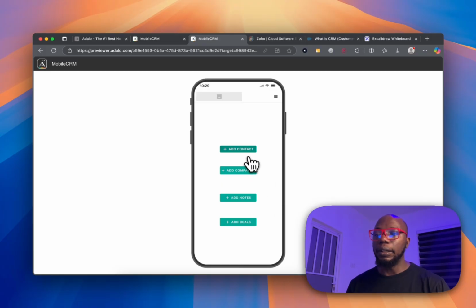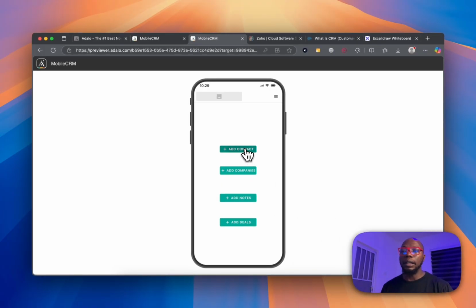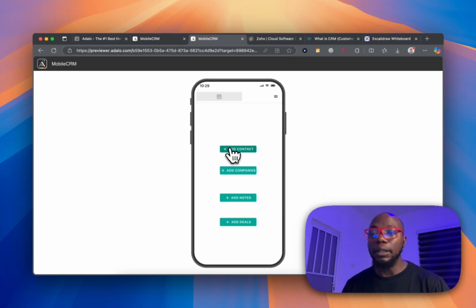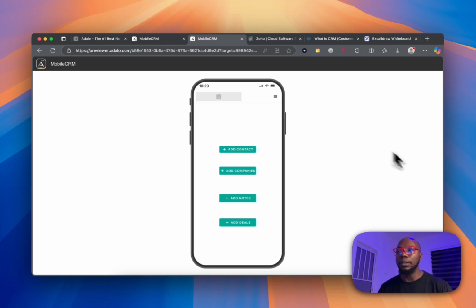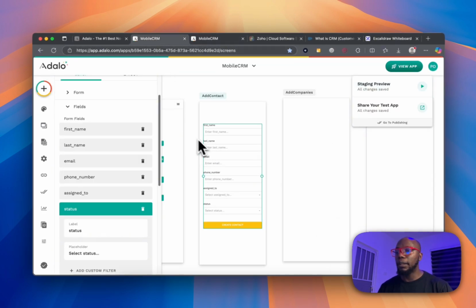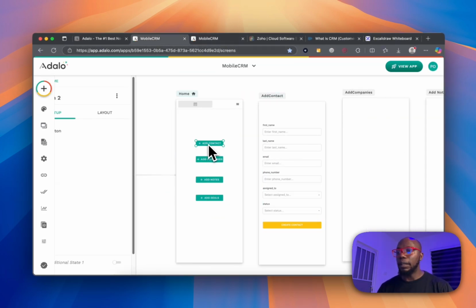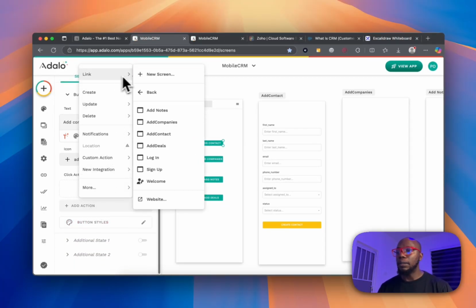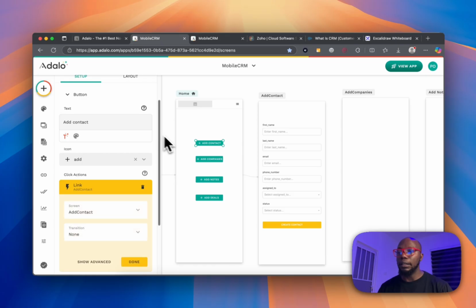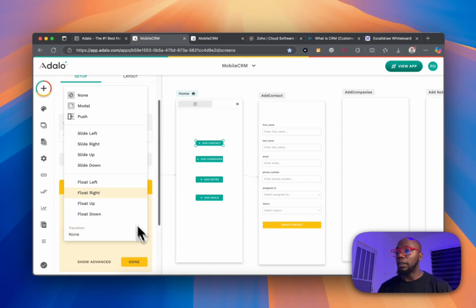So now we're here and we're clicking on add contact, but nothing is happening. The reason why nothing is happening is because we didn't tell Adalo when I click on add contact, I need you to go to that other screen. So come back here and we'll click on add contact and we will say add action, and we'll say link to add contact. Now you can see the arrows right there. It's linking. We can even change the transition.